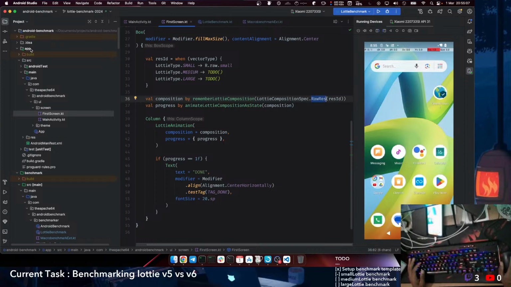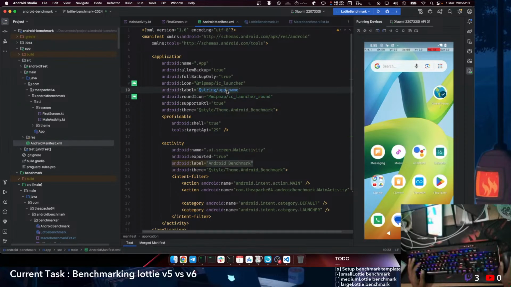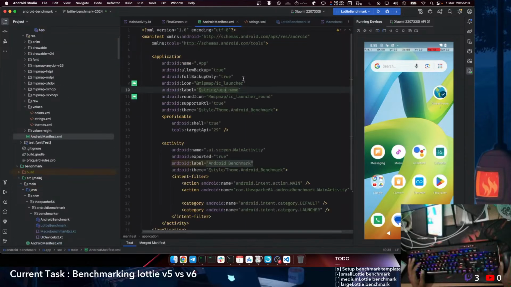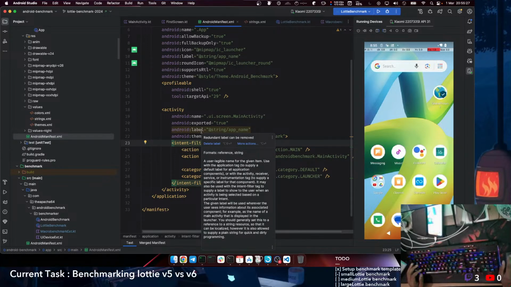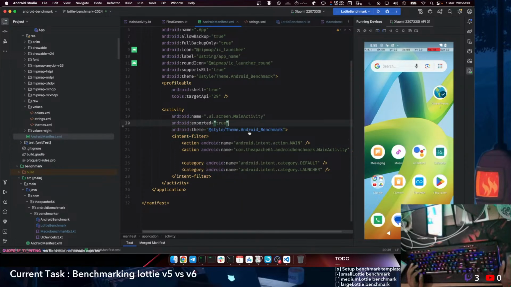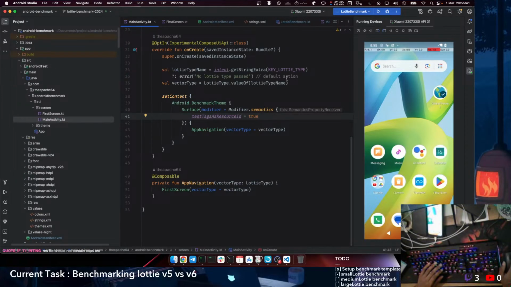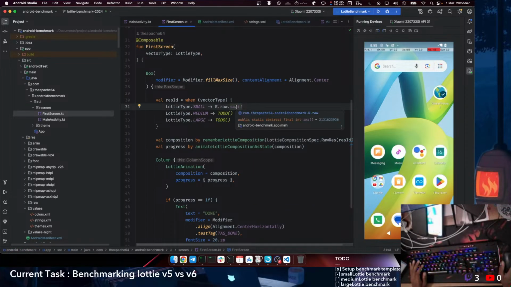Oh wait, we did something super stupid. Did we delete that label? No, it's there. Why are we getting this error then? It's still there. This file should not contain caps, bro. Resource file should not contain caps. Where did I add the caps? We don't have caps anymore.